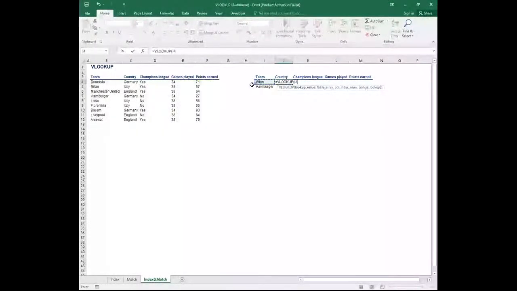When I click on it like that, the cursor is dancing there, telling me to give it the next thing. The next thing after the lookup item is a comma. So put a comma there. Once you put a comma there, ladies and gentlemen, they want the table array. The table array is these teams, Borussia. I'll left click here and highlight everything. With that table array, I'll come and say comma.